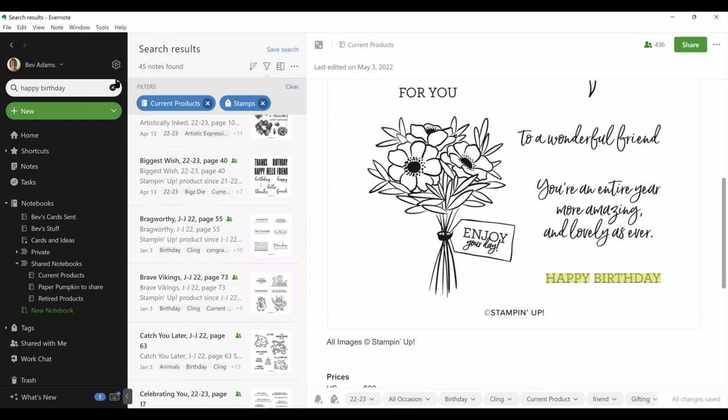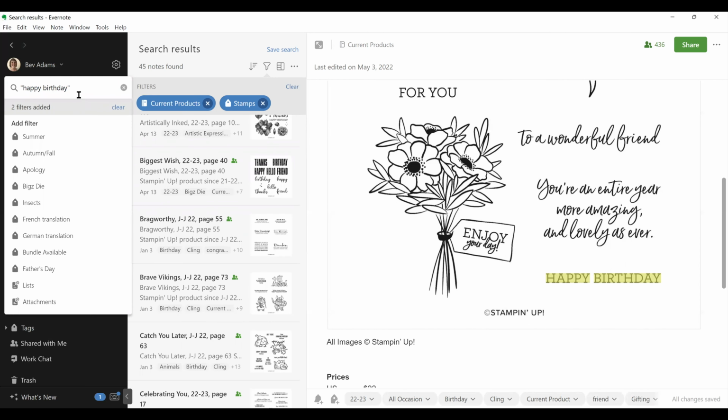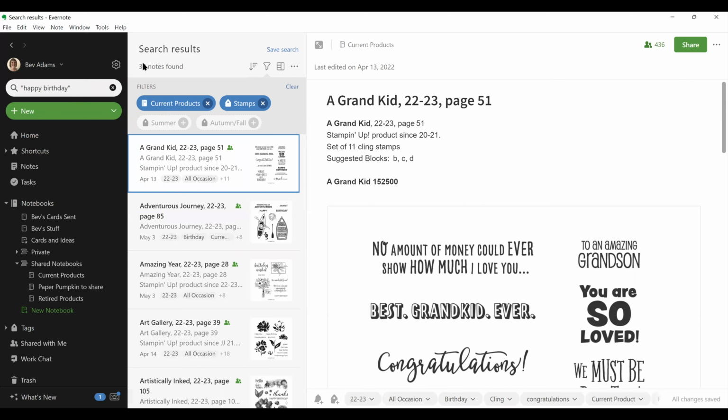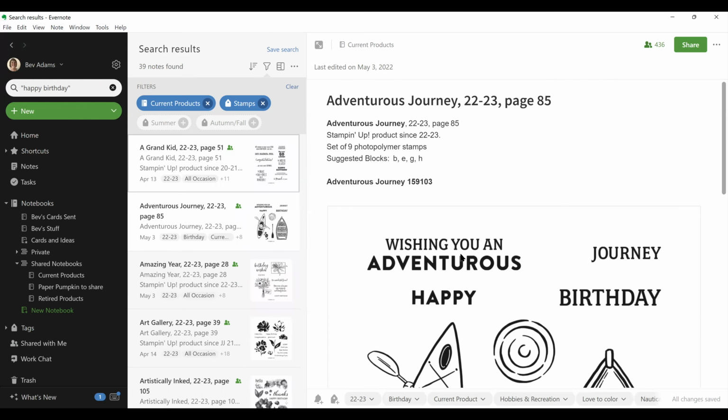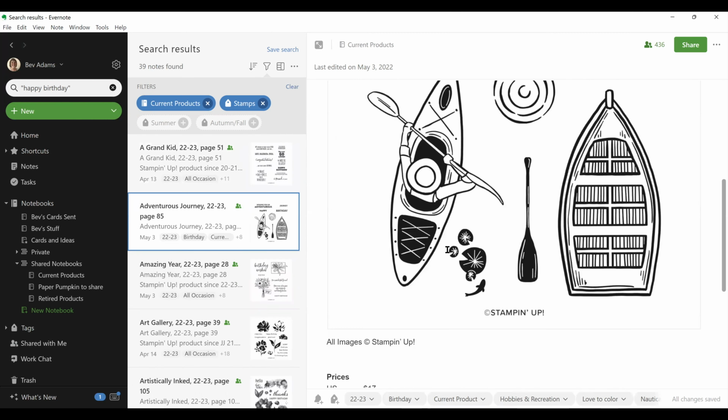Now remember I've got 45 notes. If I wanted the words happy birthday together, I can put quotation marks on it. And now I've got 39 stamps that say happy birthday. And these should all say happy birthday together.